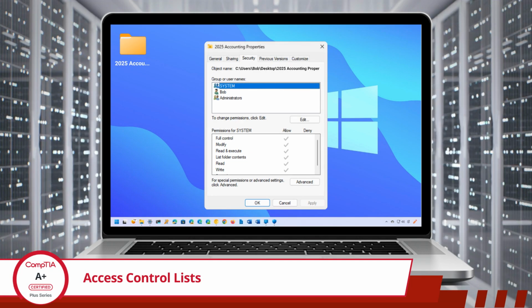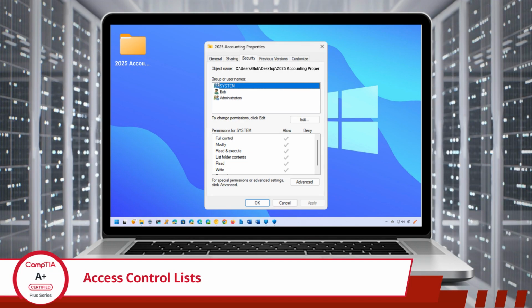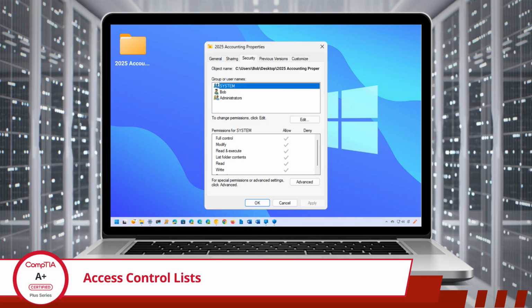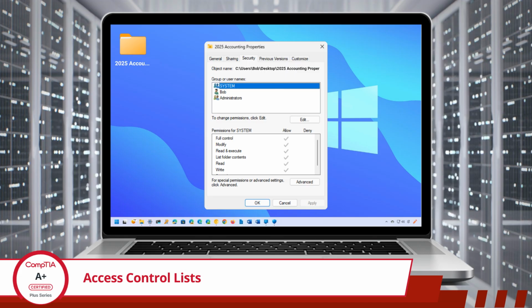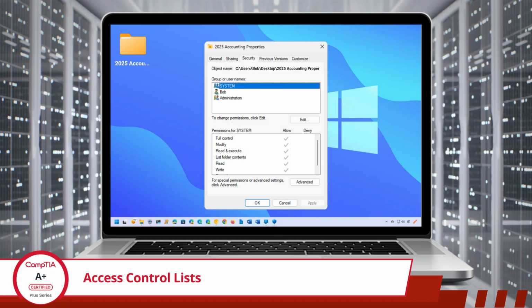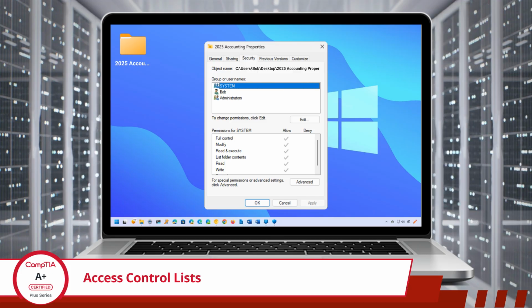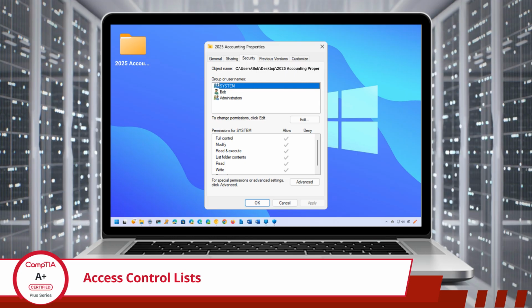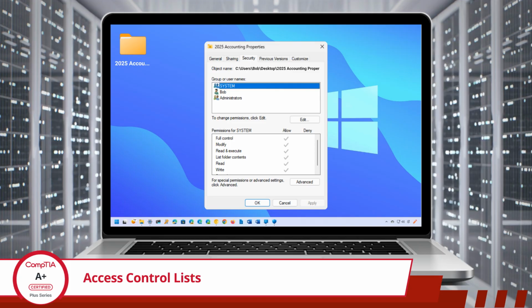A common example can be found in an NTFS file system, where an ACL may allow one user to view a document but prevent them from changing or deleting it. Another user, perhaps a manager or administrator, might have broader permissions on that same resource. This granular control helps ensure sensitive data is only available to authorized users.